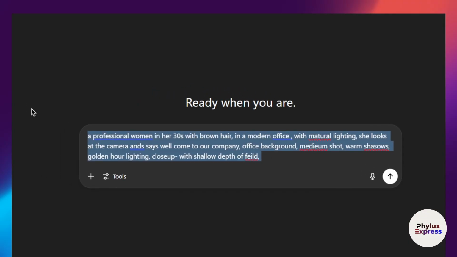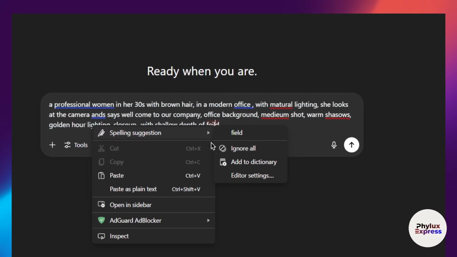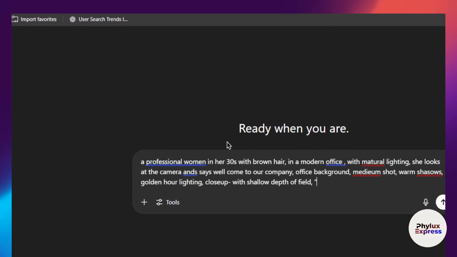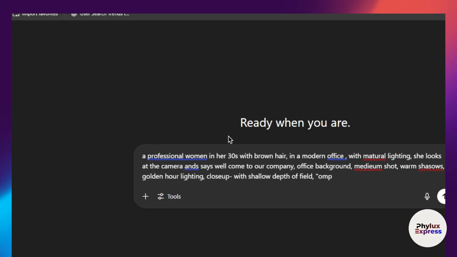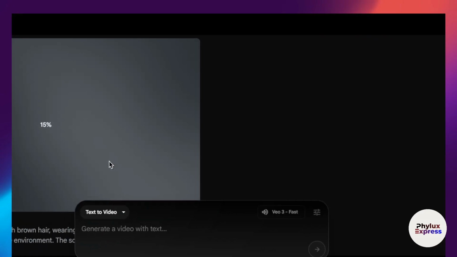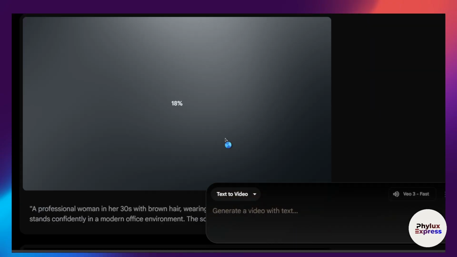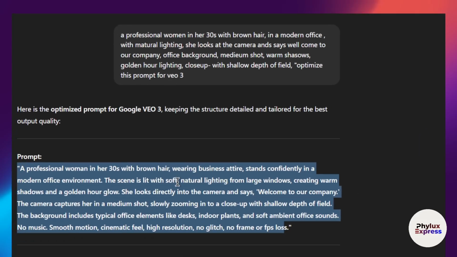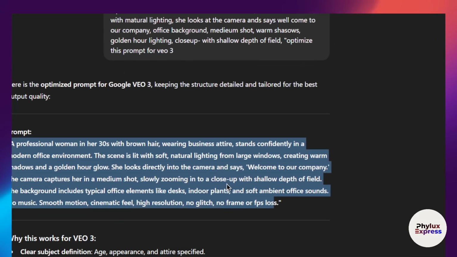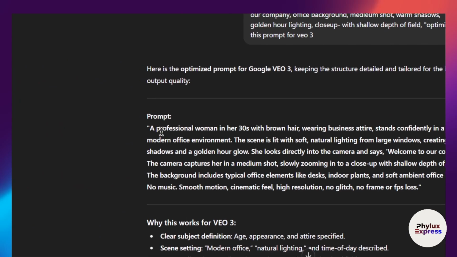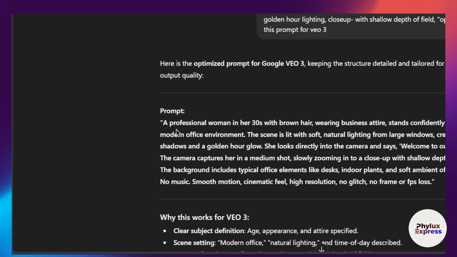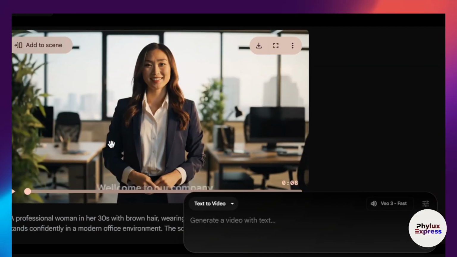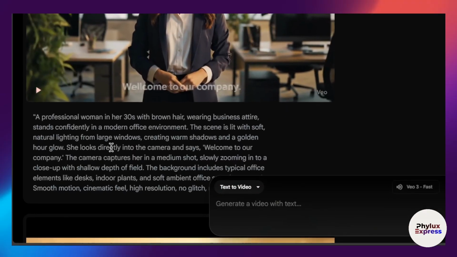Now, what I'm going to do is I have set up this prompt. Now, what I'm going to tell ChatGPT is to optimize. So I have added the video and prompt into our VO3. As you can see here, I have copied this prompt and then ChatGPT has given me this optimized prompt for VO3, and I copied this and pasted it into our Flow. Now, this is the output of this prompt.